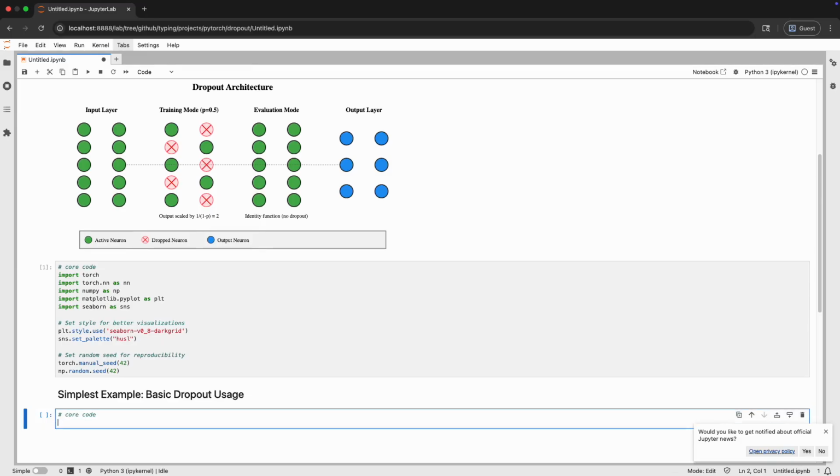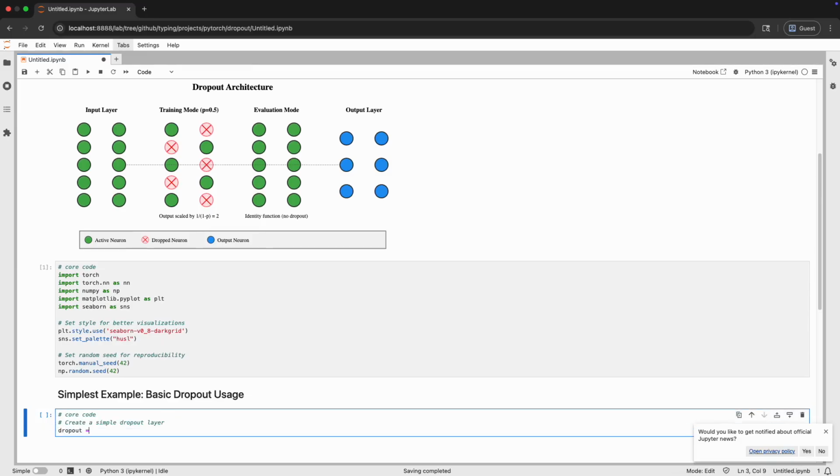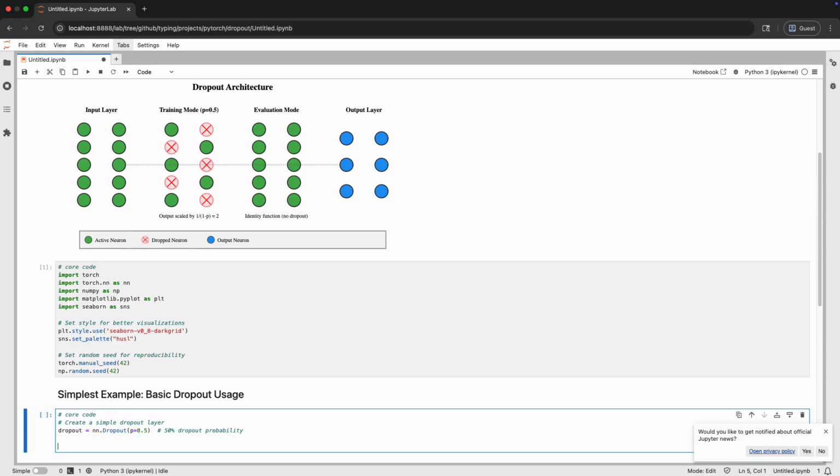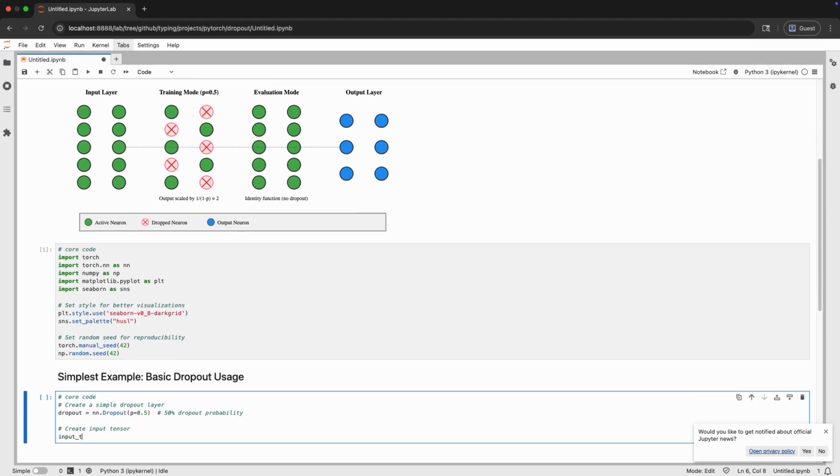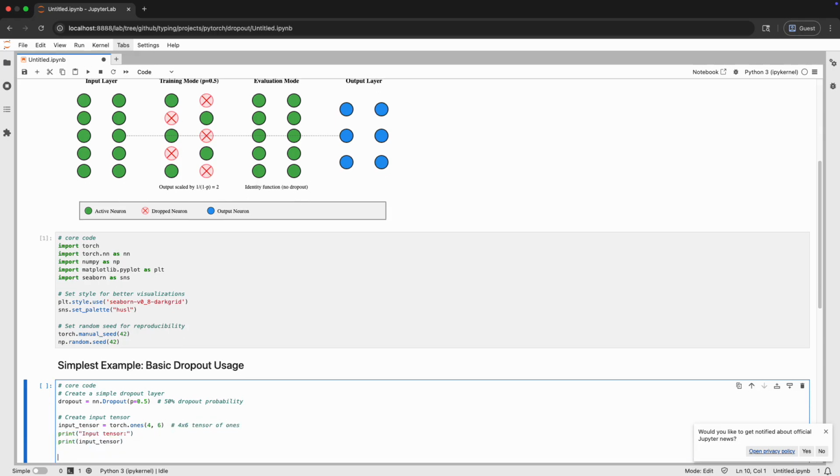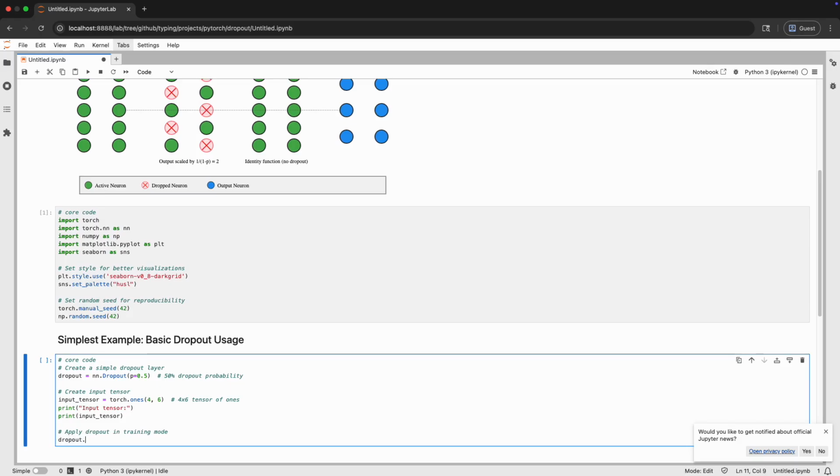Here's our first hands-on example with Dropout. I'm creating a Dropout layer with 50% probability, which means half of the neurons will be randomly dropped during training. We start with a simple 4x6 tensor filled with ones to clearly see what Dropout does. When we apply Dropout in training mode, notice how some values become 0 while others are scaled up to 2. This scaling is crucial. It preserves the expected value of the output.